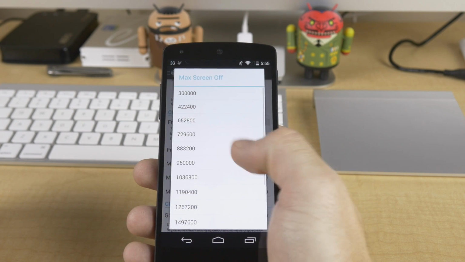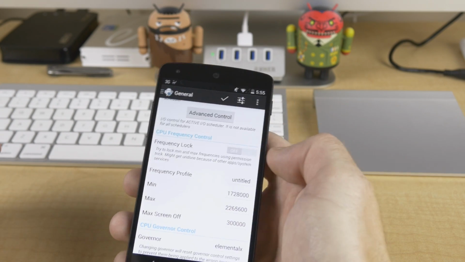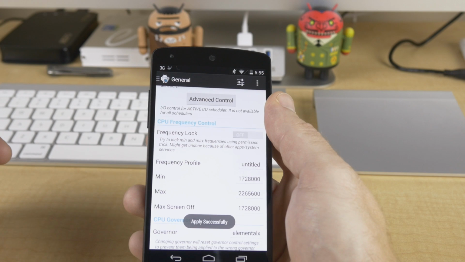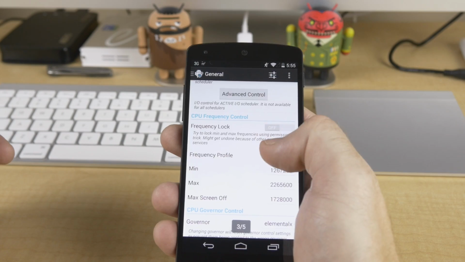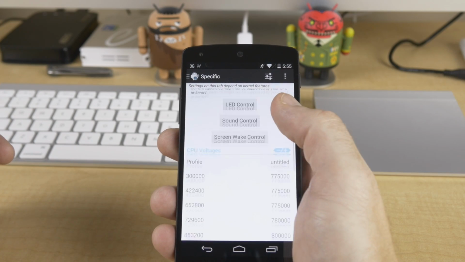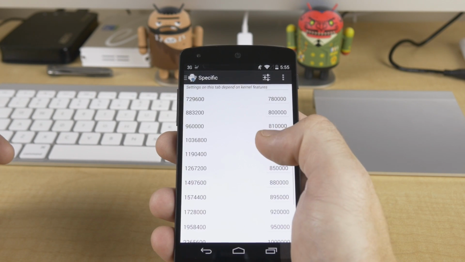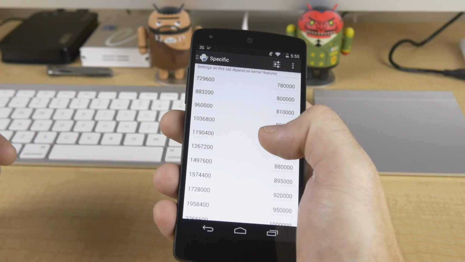Now, I usually set my screen off max as low as the kernel will let me go, and then bump my max clock speed to a few hundred less than stock, simply because I don't need the CPU to spike when I'm doing mundane tasks like texting and composing emails and so on. The end result is a CPU that doesn't burn through battery when apps are updating or syncing in the background while in my pocket, and better power consumption while doing light tasks.